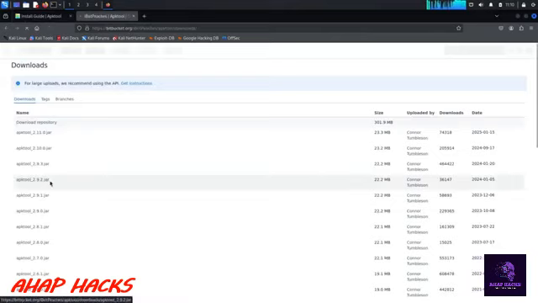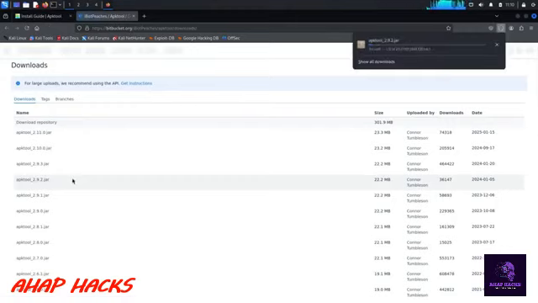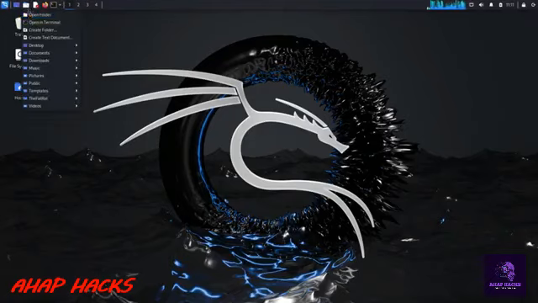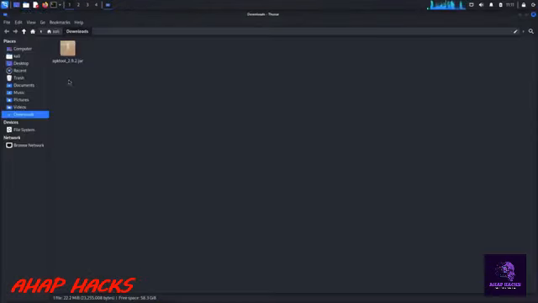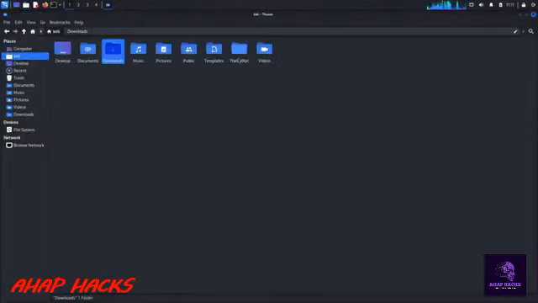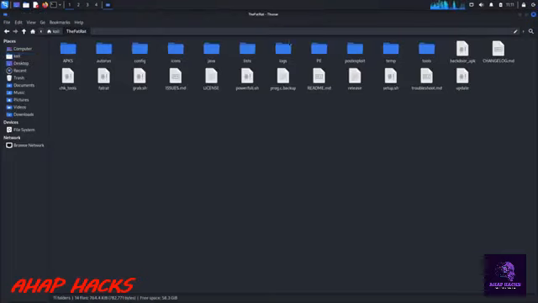Now here you can see different versions, and we need at least 2.9.2. Click it to download it. After some time it will be downloaded. Open the Downloads folder, and you can see it is here. Now open the Home Kali and the FatRat folder. In this, you can see the Tools folder.